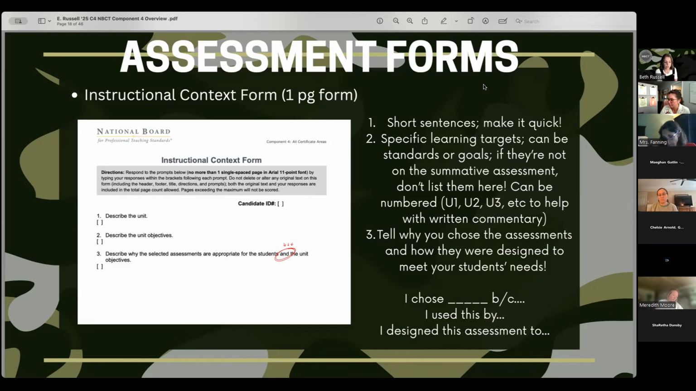I chose to give this assessment at the beginning of class because I used this by doing this. I designed this assessment to do what? Tell me on this form why your selected assessments are appropriate for the students, and the objectives.